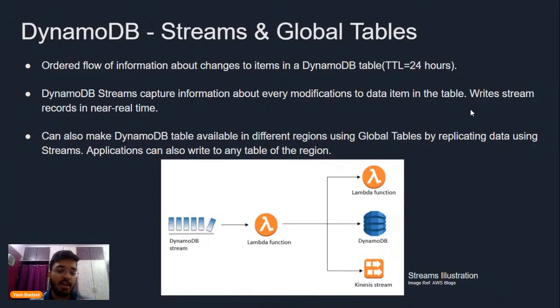You cannot have an ordered flow in transaction logs. DynamoDB streams capture information about every modification, as I mentioned, and it writes streams in near real time. Okay, so it's really important to know all of this, at least about the DynamoDB streams.